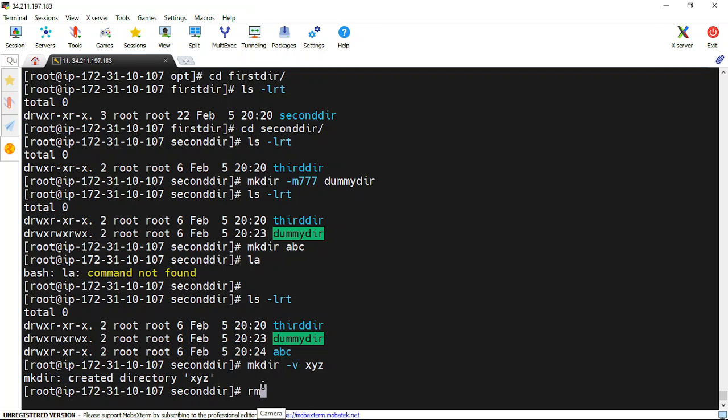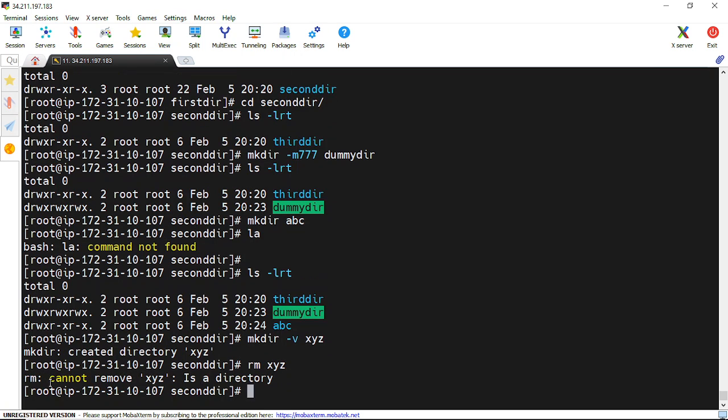rm, all in small letters, and then space, name of the directory. There are many options available with the rm command and you have to use those options while removing a directory, otherwise you will get an error. If you want to see, let's try to remove the directory xyz which we just created. If I write xyz and press enter, it says cannot remove xyz, right?